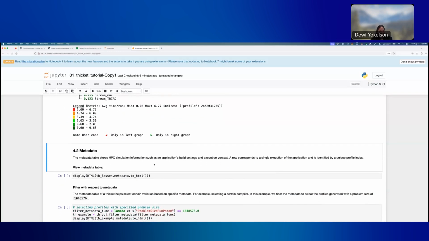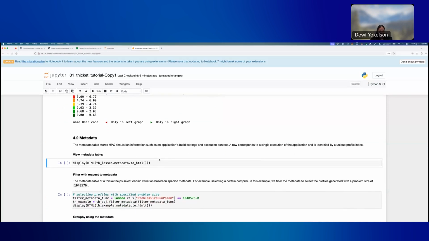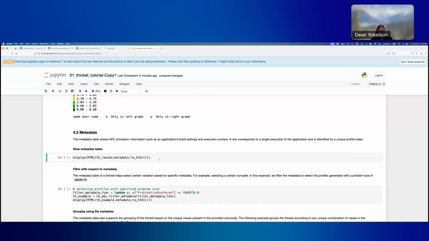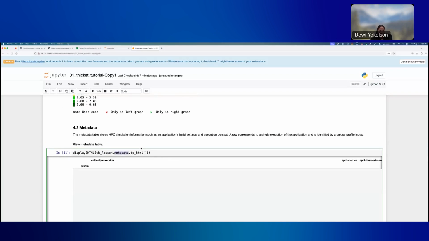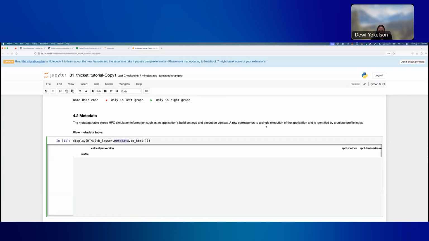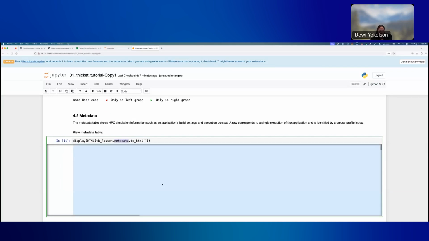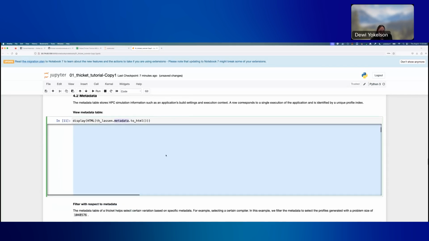Then we get to the metadata. So the metadata is also a data frame, but we access it by calling the metadata component on the Thicket object. And again, here, a row is a single execution of the application. Sorry, this one looks a little weird because they're big names, but it has a single profile index. And then we have our metadata information stored across.